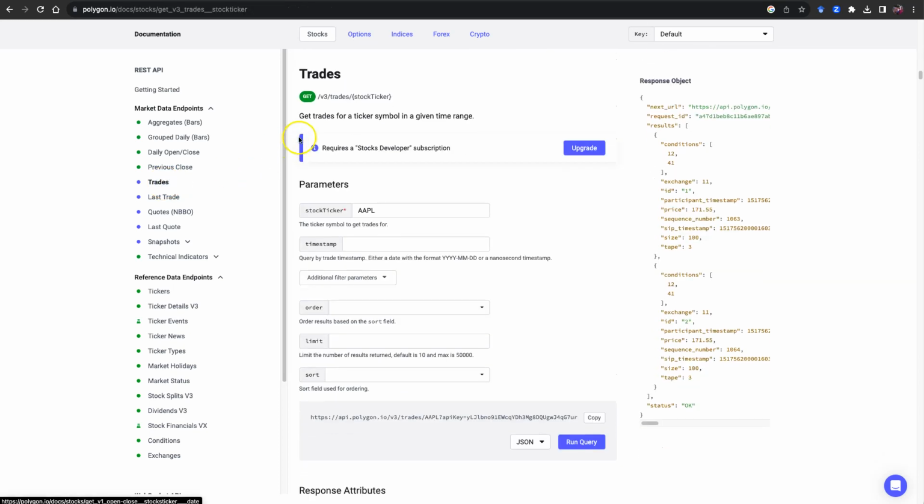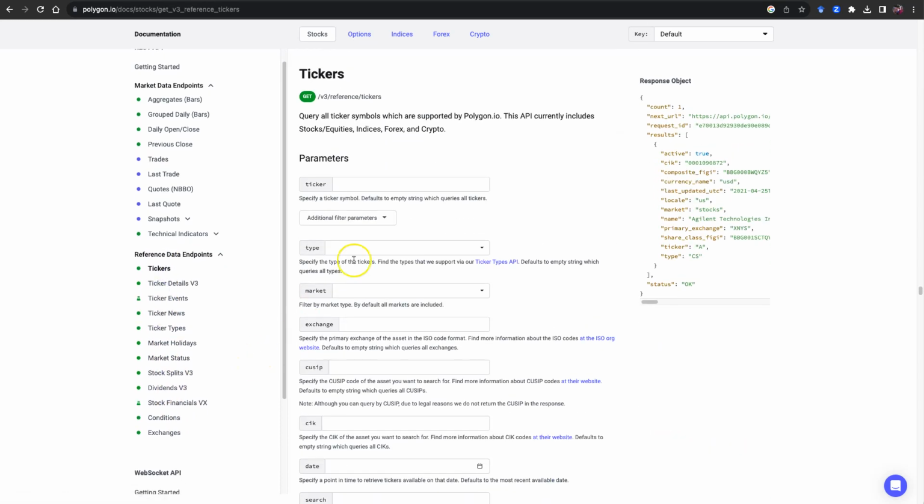Trades. Oh, I wonder if this allows us to make trades. Timestamp order. Yeah, that's kind of cool. Reference data endpoints. Let's see what else they've got here. Tickers. That's kind of cool.